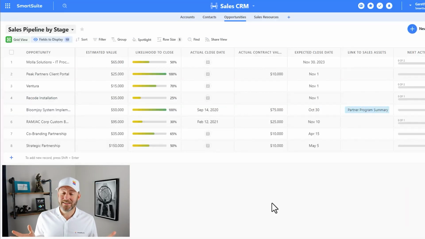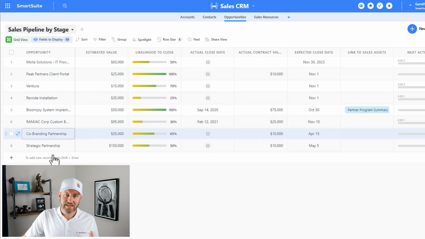So the first step you need to take anytime you want to export data out of SmartSuite is to access the data, right? So first go into whatever solution that you need to, wherever that data lives, and then also go into the application or the app where that data is. So for our example here, I'm inside of my sales CRM solution and I'm inside of my opportunities app. Now, from here, I want to export this information.